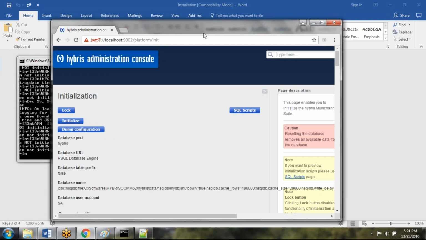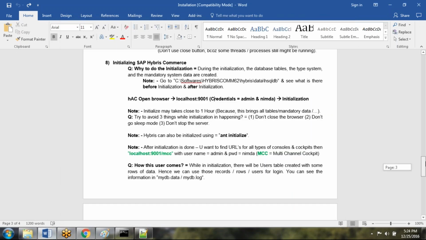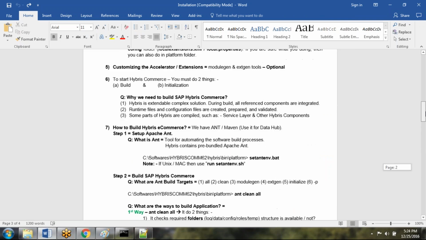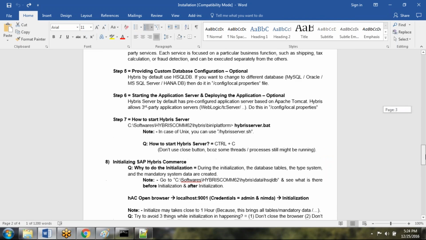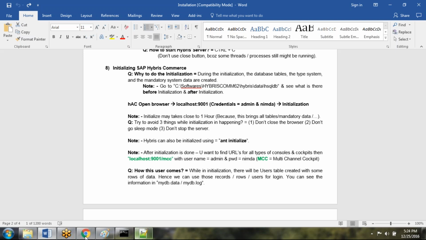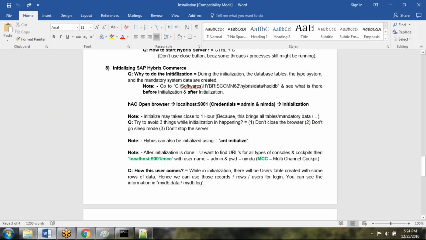Okay, now you will get this screen. If you look at one of the points we discussed, to start Hybris we need to do two things. First one is build. Build is over. Now the second one is initialization. If you see the screen now, you are getting the option for initialization. So once a server is started successfully the first time, you need to do the initialization.